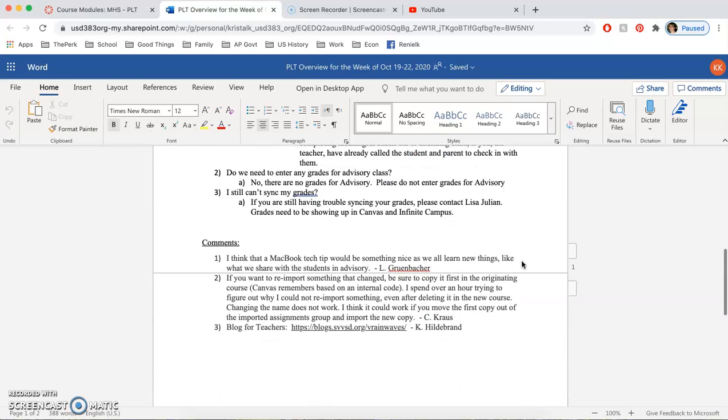Number 2, do we need to enter any grades for advisory? No, there are no grades for advisory, and please do not enter grades for advisory. It makes it harder for administration to run grade reports. Number 3, I still can't sync my grades. Well, if you are still having trouble syncing your grades, please contact Lisa Julian. Grades need to be showing up in Canvas and Infinite Campus at this point.